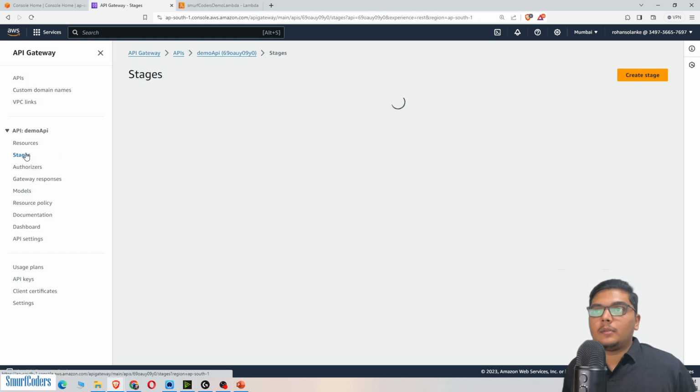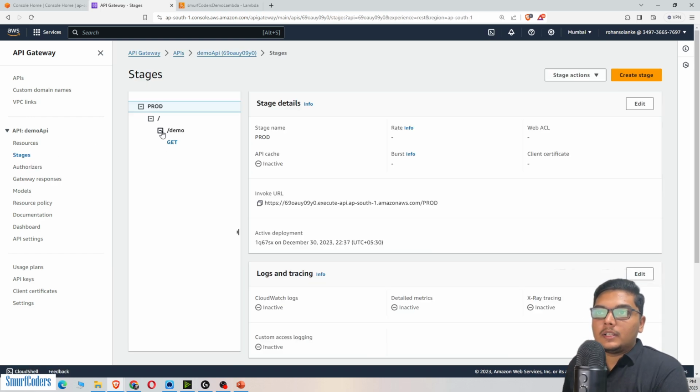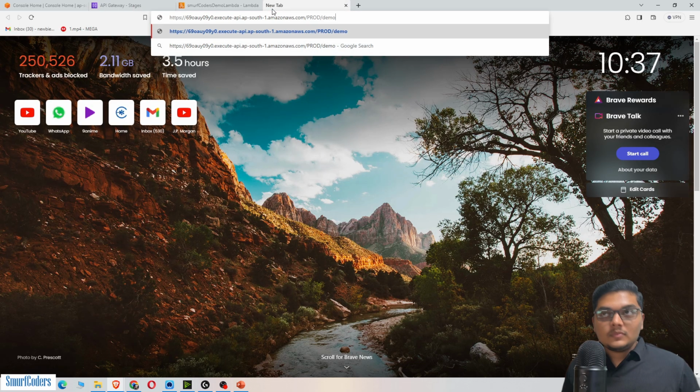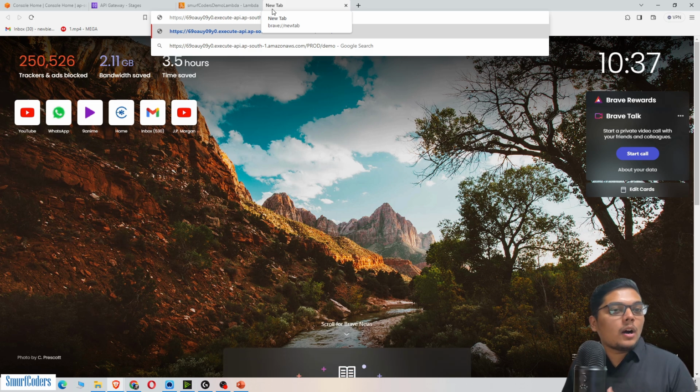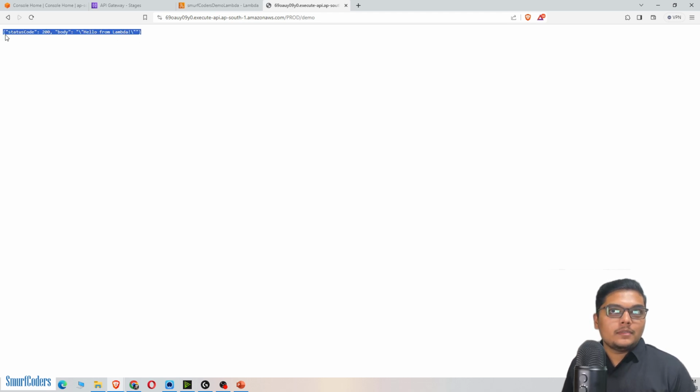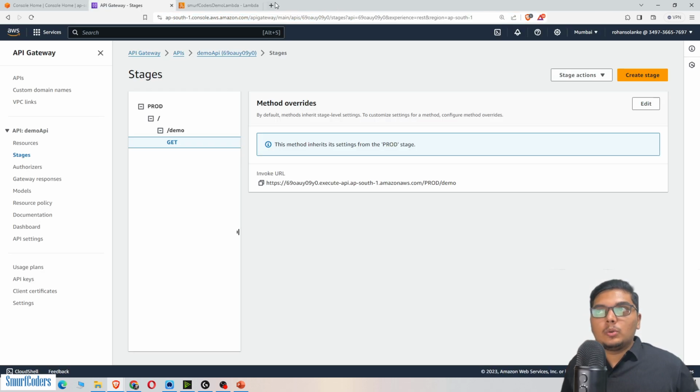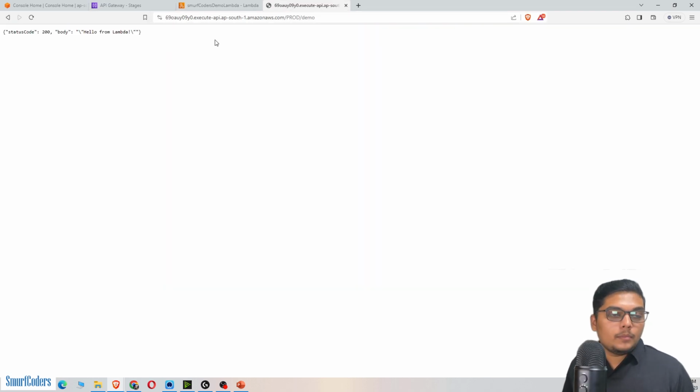So let's see, in our stages the API is there, our demo function is there, our GET method is there, right? Here you can see the invoke URL. This is the URL that will return us the response. It is an HTTPS URL. If I paste this in my browser, the browser's default method is the GET method only, so I will receive the same response that my Lambda function is giving. For now your API is deployed. You can use this publicly with this link. If you want to host a public API, there you go, your API is deployed.